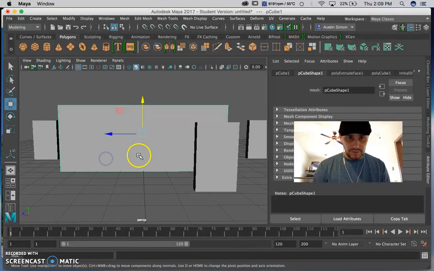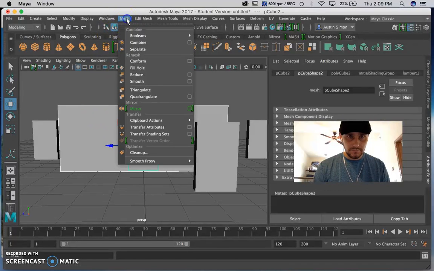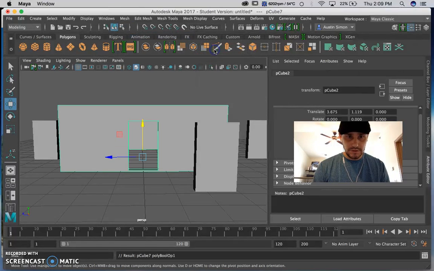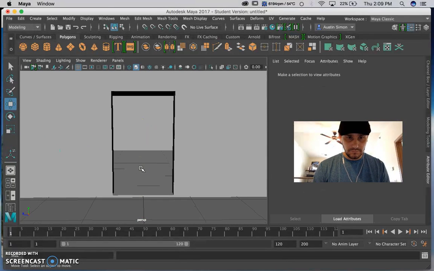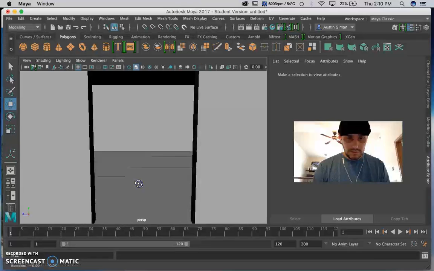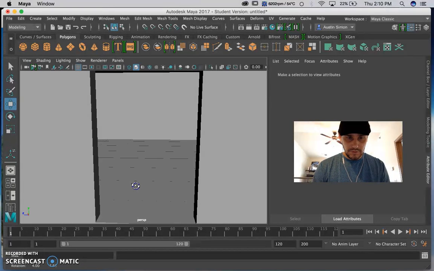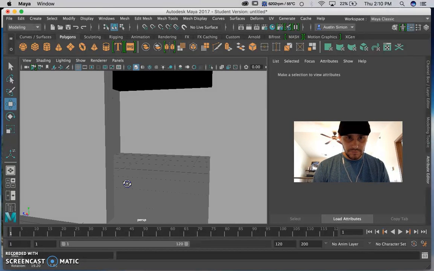So we'll go ahead and zoom out. You select both of these, you shift click, go up to mesh, differences, and there you go. You have a nice little doorway entrance.